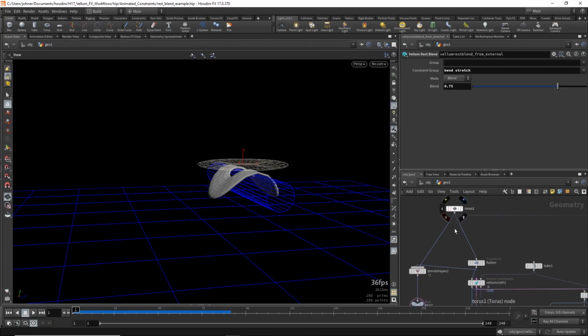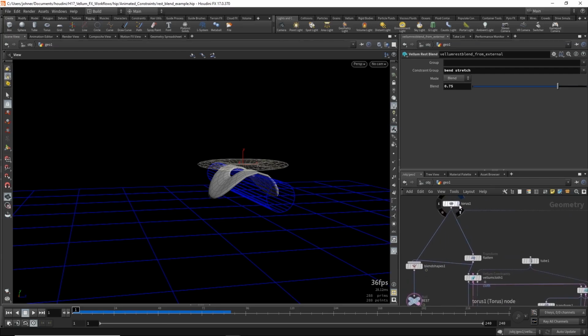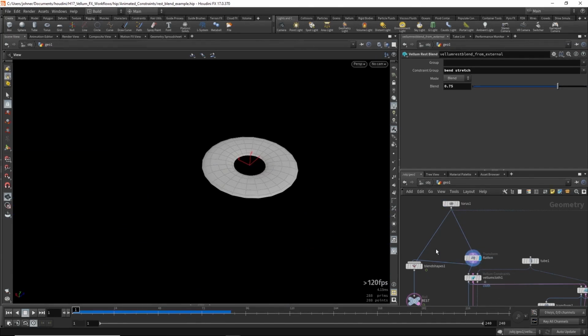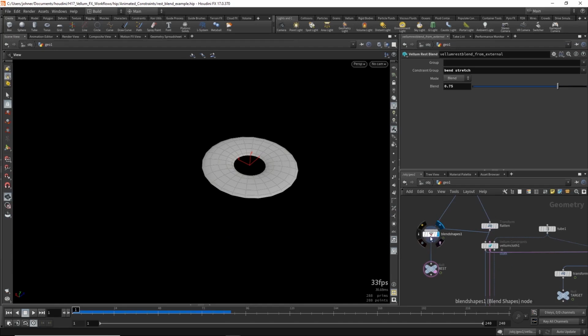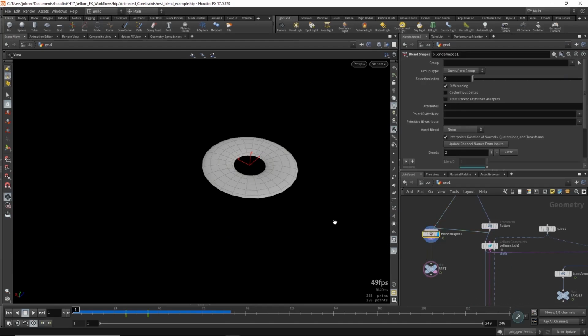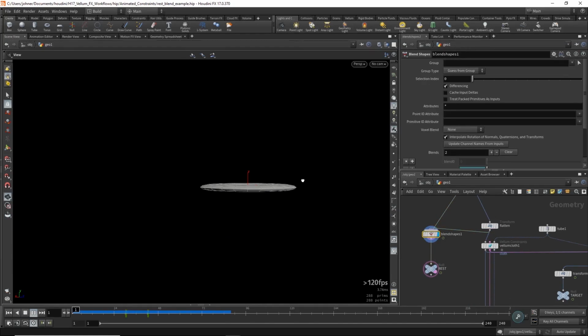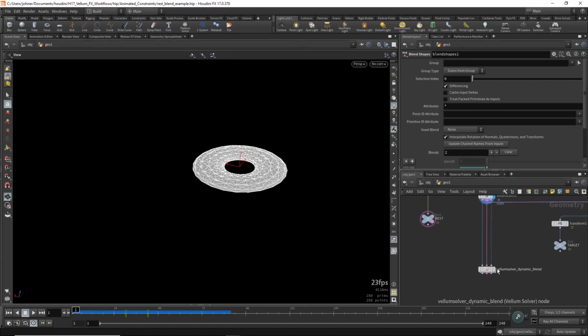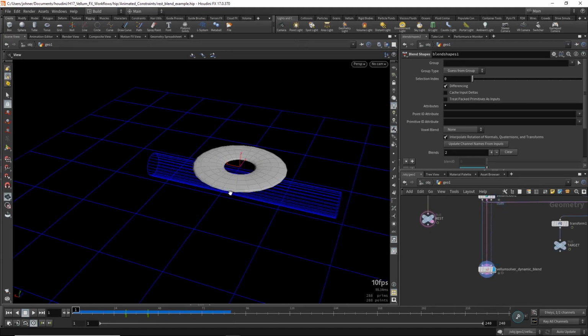So we've just got a torus that we have flattened, made into a little pancake, and then we've got an animated blend shape over here that's going to give us some rest geometry, what we're calling rest geometry. So all it does, you can see over time, it just goes back to its original shape. And we're creating cloth from the flattened version of it and sending it into the Vellum Solver.